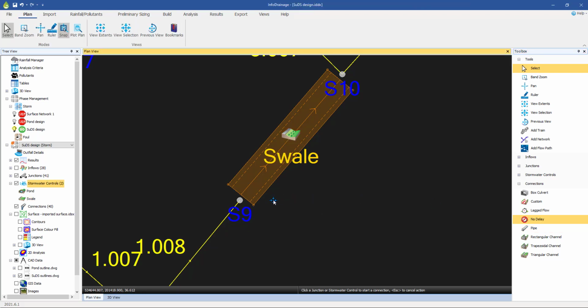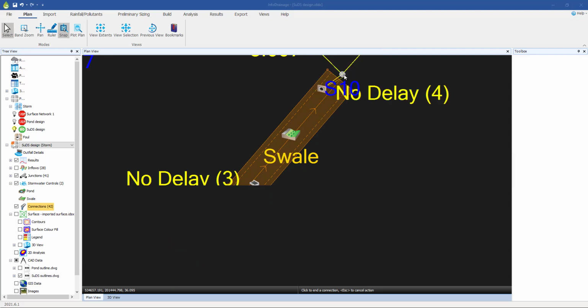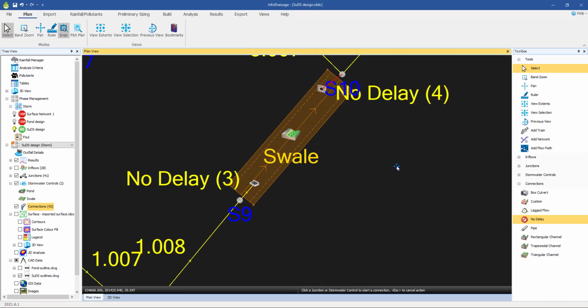Okay, so take the no delay, connect it to, left click on manhole 9 and then release it and connect it somewhere in the swale, and similarly as you move downstream, somewhere inside the swale and then connect to manhole S10. And when you do that, if you hover over it, you'll see it moves from new to inlet. Let's go for the inlet option. So click on that and it should create that.